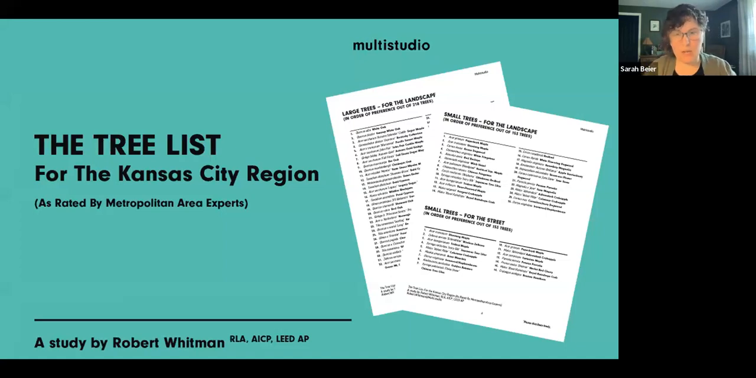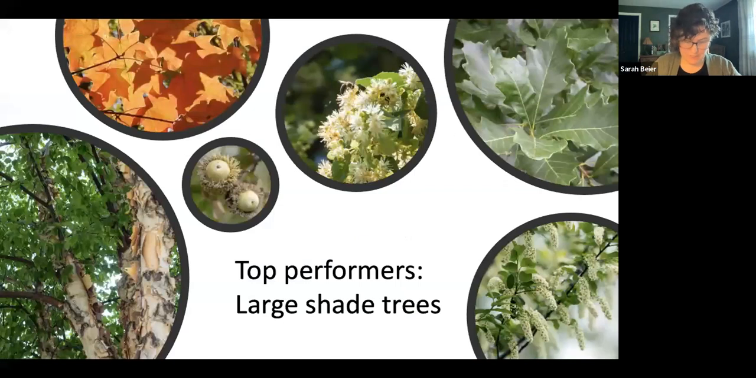I do want to give a little caveat here. Not everything that is included in this report is native, although it heavily leans toward native species. There are some non-native species and there are some cultivars as well. So let this serve, if you look at this report, as a jumping off point for you to do your own research as well.